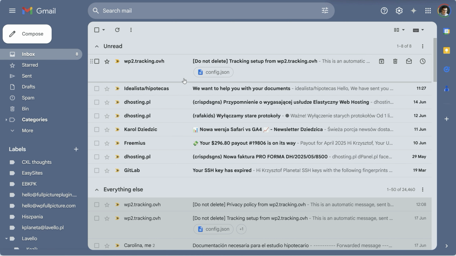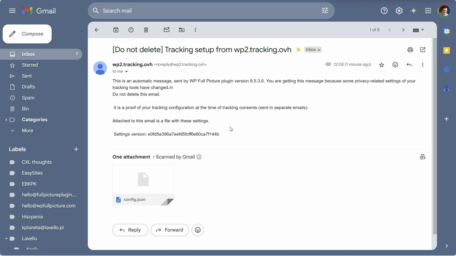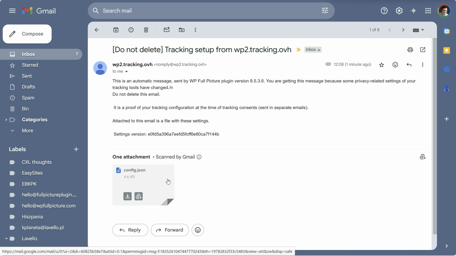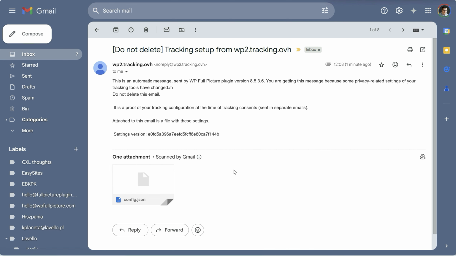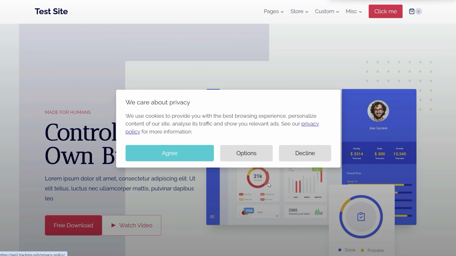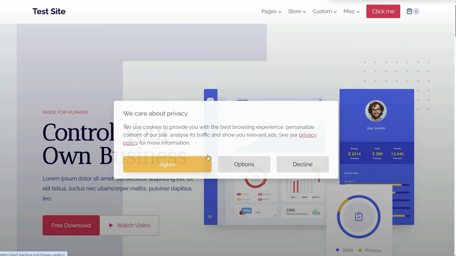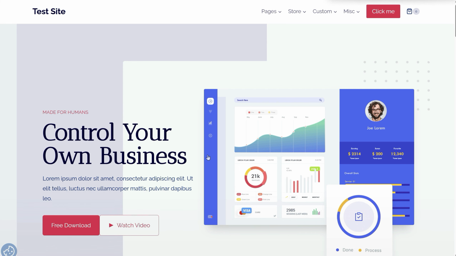And now let's take a look at the other email. And here we have setup configuration, and here we also have settings version ID and a copy of your privacy related settings. So now let's take a look at the consents. Okay, and now let's agree. Okay, and now let's go back to our website.